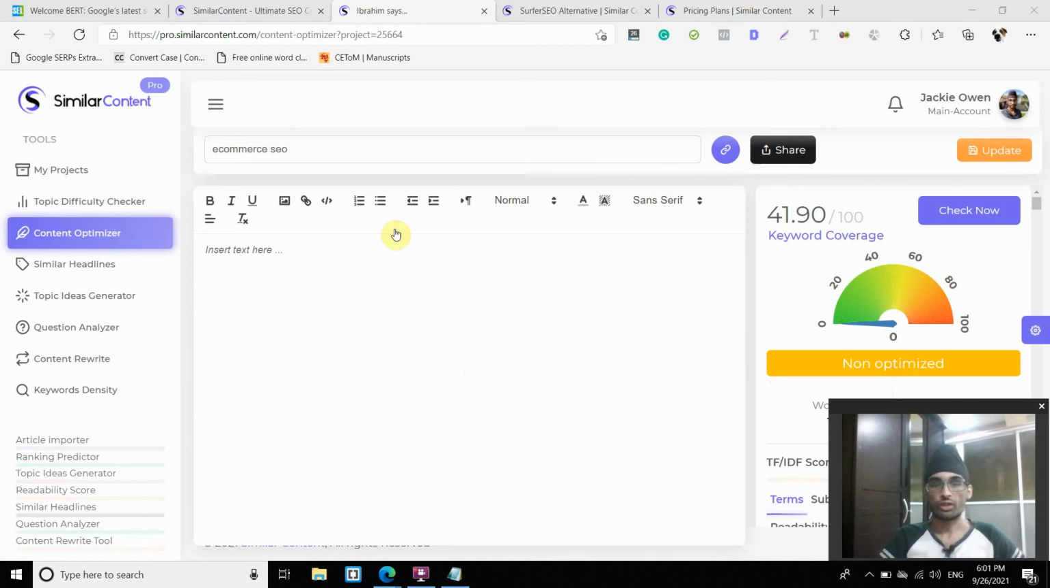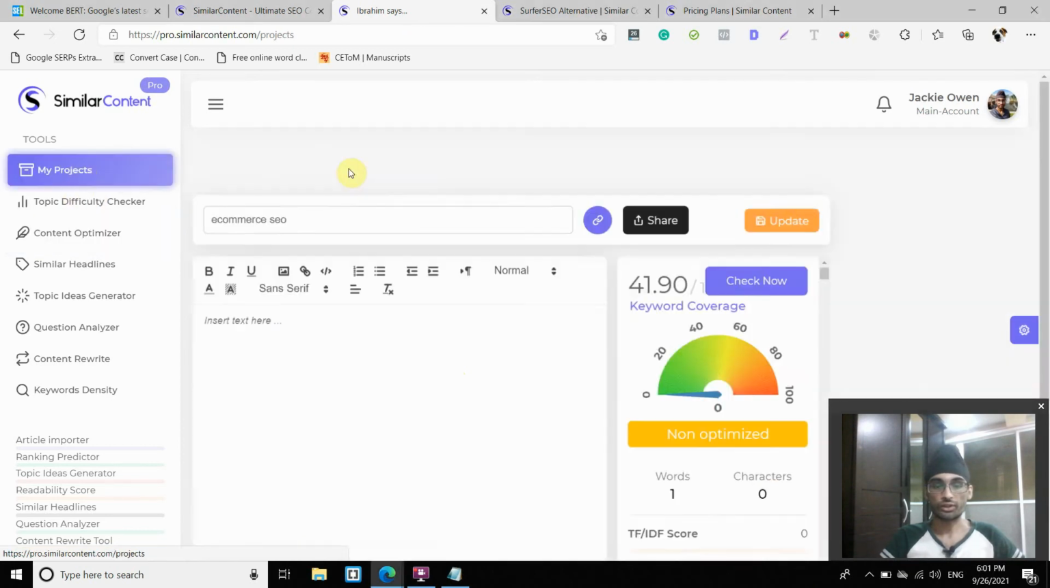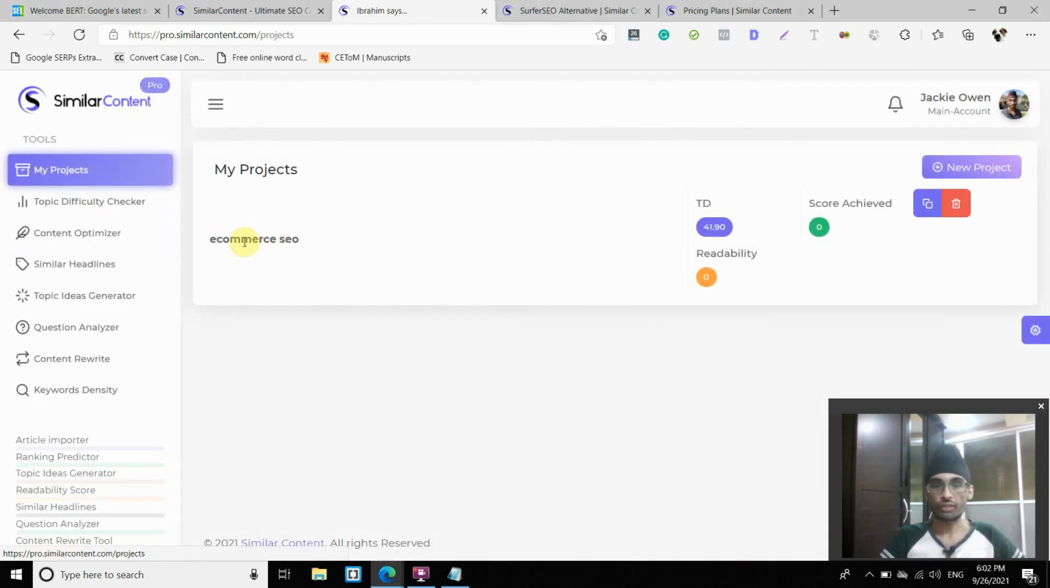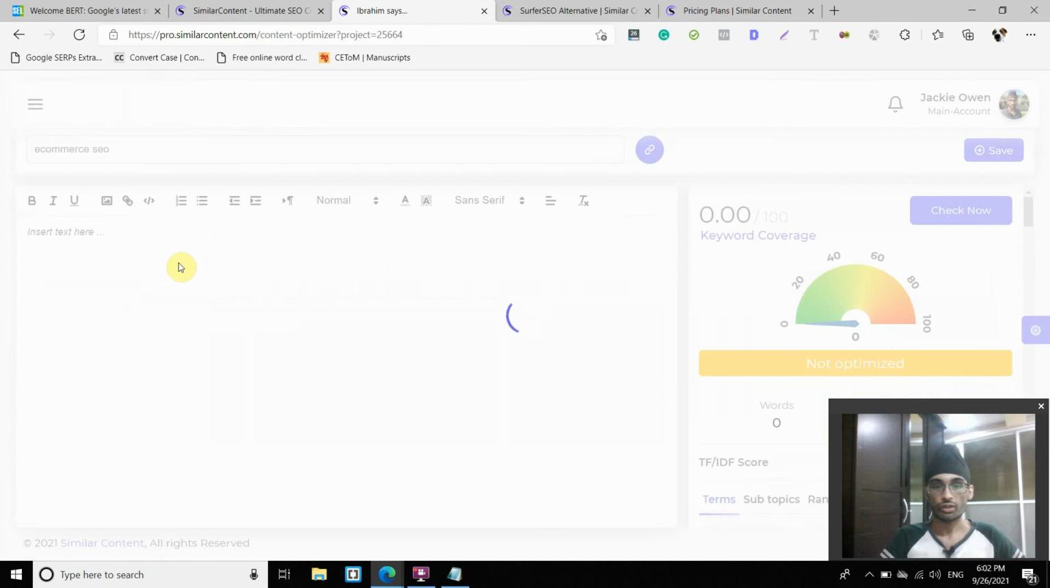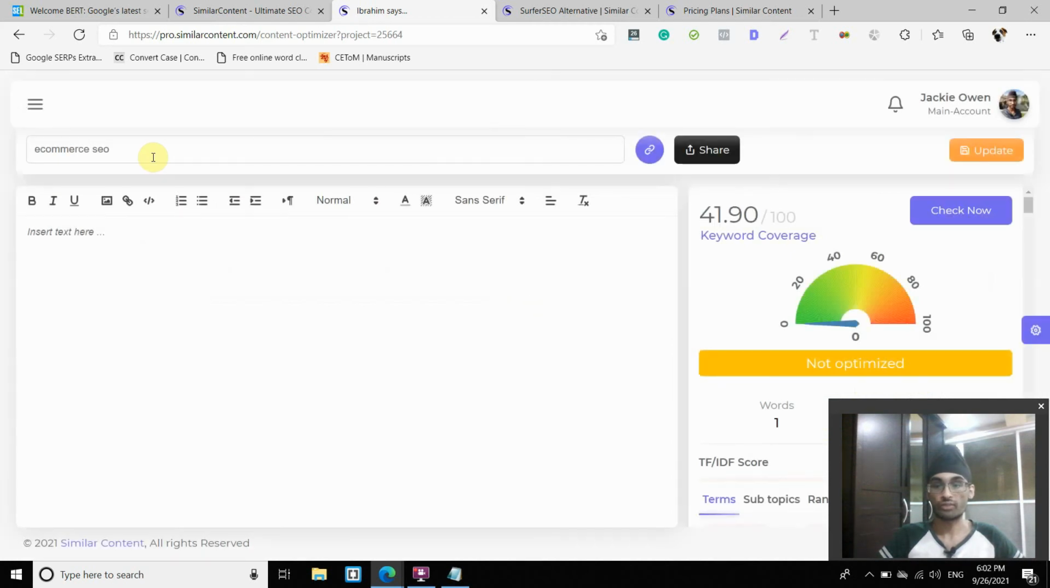All right, so as you can see here, the tool has finished analyzing the top 10 ranking results. If you go to my project here, you'll see that I've created a project called e-commerce SEO, which is essentially my keyword. And if you click on view or load project here, this will bring you into the internal tool, into the content writing tools. So let's say I've written the content, and now I want to see whether my content is well optimized or not.